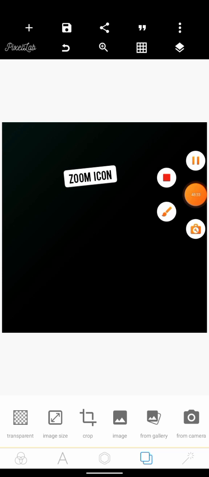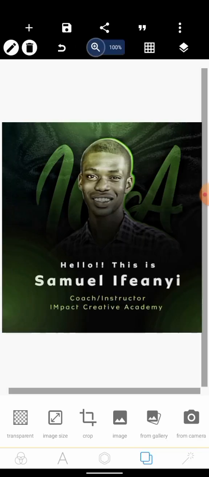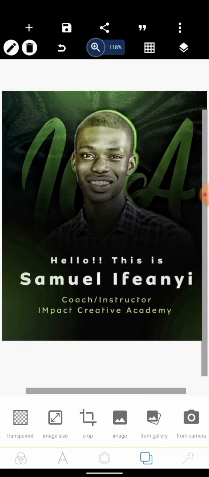We have our zoom. This is our zoom button. It is to zoom in and zoom out on your picture, because sometimes when you're working on a design you want to zoom in. Let me quickly undo and bring back this. So when I click on zoom in, I can zoom in on my picture, and zoom out with this one.